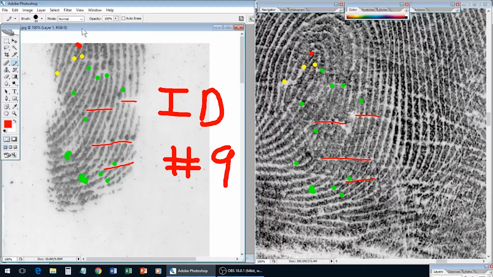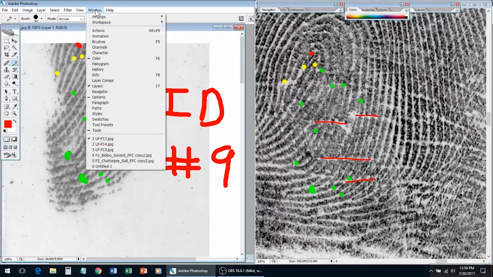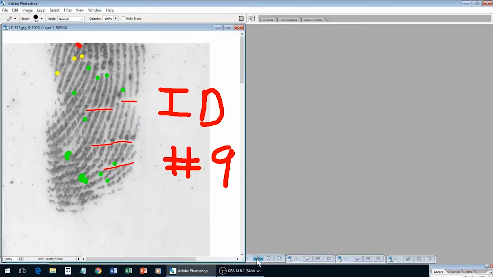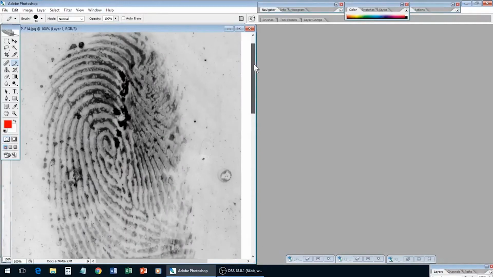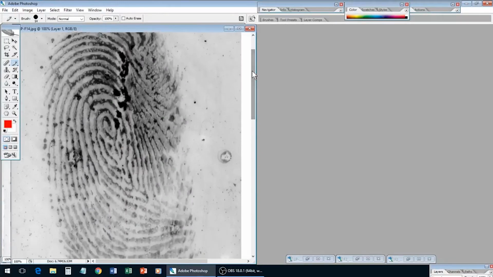All right, next latent. We're going to move on to this one. All right, so same thing as before. We've got a little more to work with here now, but this appears to be a bit of a wet print. The ridges, you can't really see the fine detail of the pores or the edges, and I don't know how else to describe it. It just has kind of a wet look.